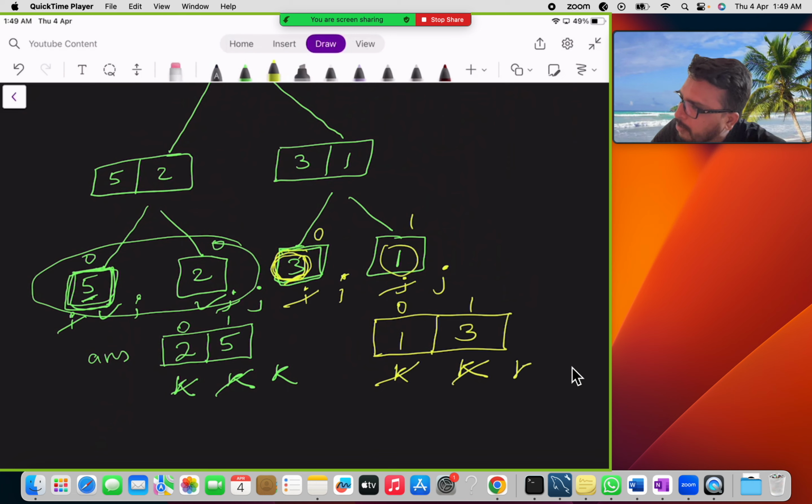Now is 5 less than 3? No. So I will put 3 here, increase the j pointer and increase the k pointer. Now j got out of the array, so the leftover is 5. So I will put 5 here and increase the i pointer and the k pointer. So this way the array is sorted. So this is our answer. Now let's code it.